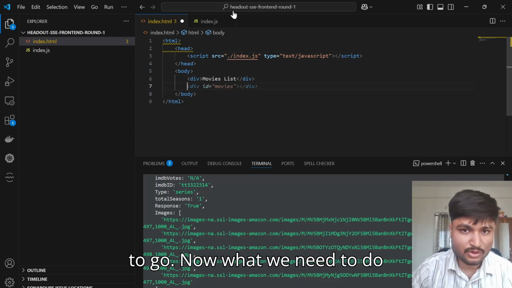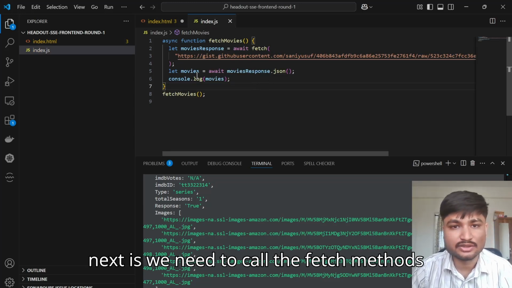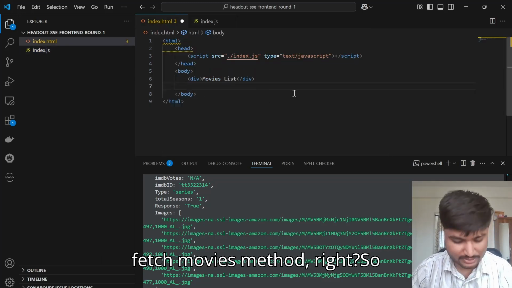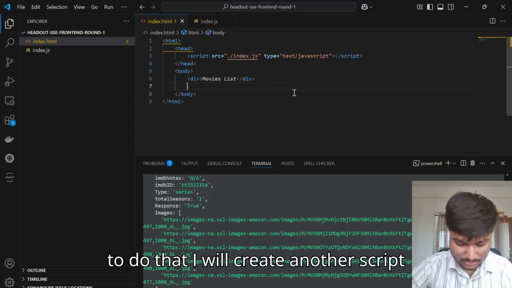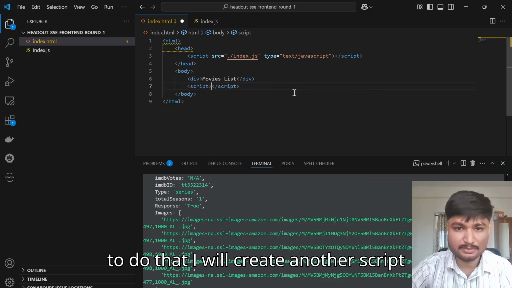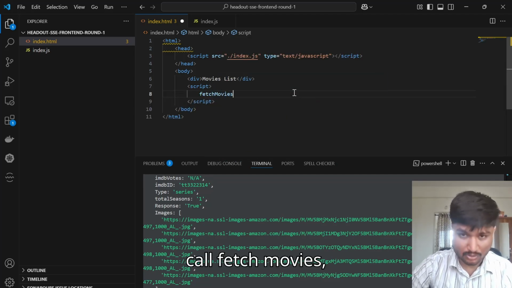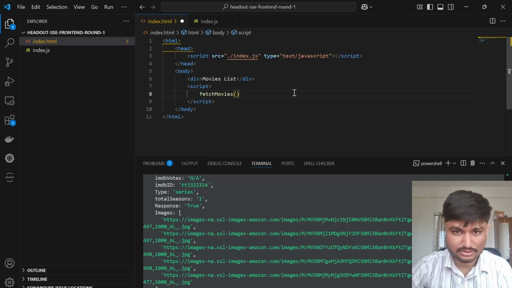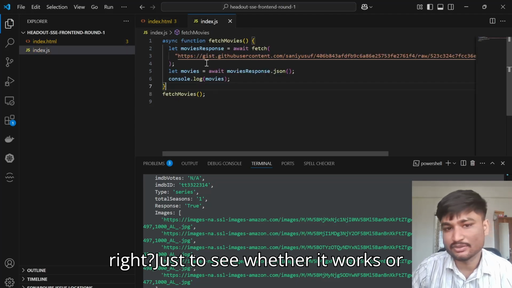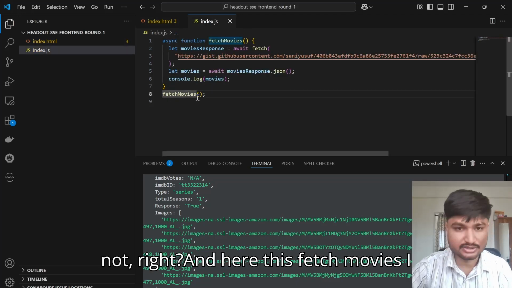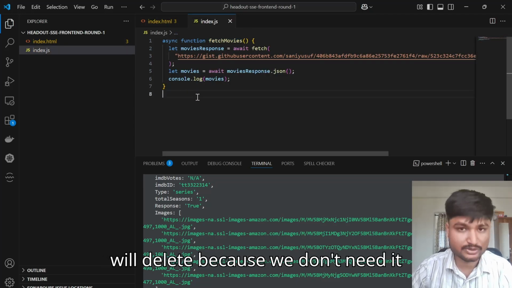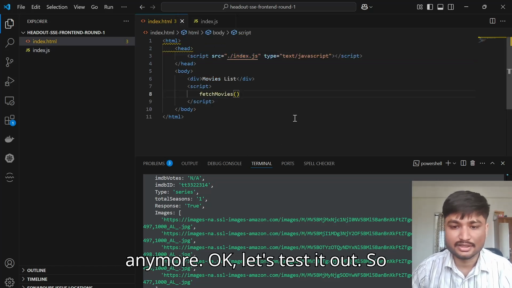Now, what we need to do next is call the fetchMovies method, right? To do that, I will create another script here and call fetchMovies, just to see whether it works or not, right? And here, this fetchMovies call I will delete because we don't need it anymore. Okay, let's test it out.